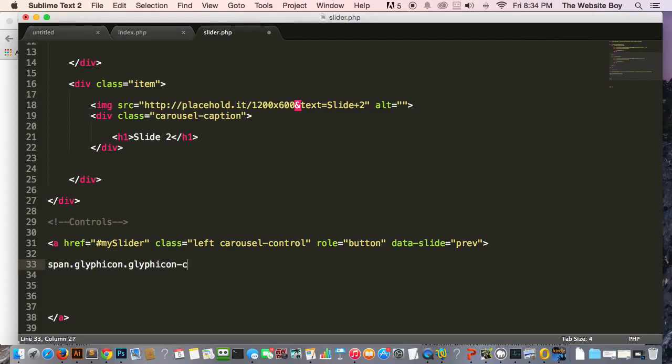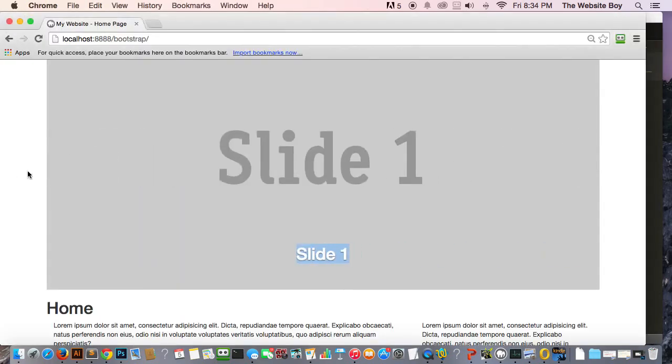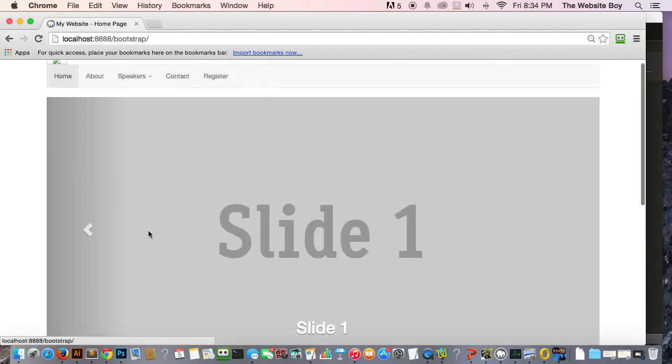Glyphicon-chevron. Chevron. And this is going to be chevron-left. All right. I think I spelled it right. Glyphicon. All right. Hopefully I did. Let's see. Let me just double check here. Refresh. Oh, there we go.